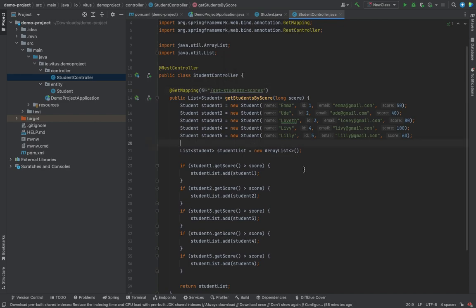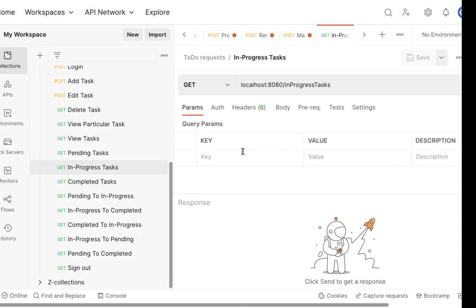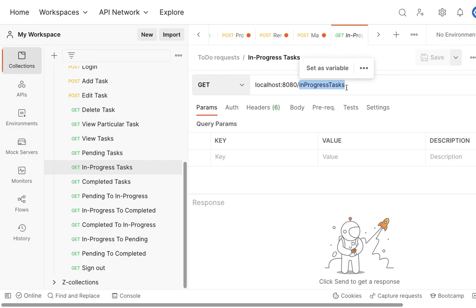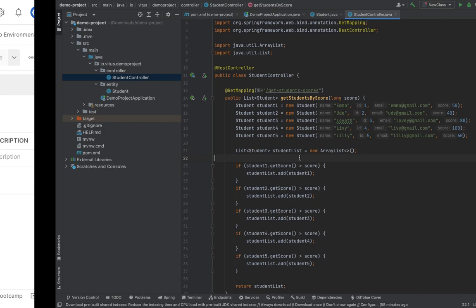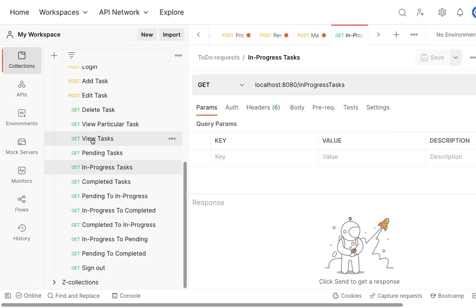Yeah, so we need a way, because if I went here and just wrote get student scores, we need a way to pass the particular score we want to check against. Say for example, we want to check score 80. We need a way to pass it in our URL.